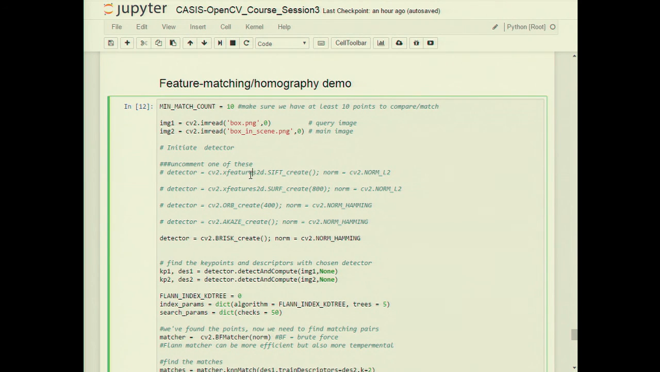But SURF and SIFT are great algorithms. You might need to use them, but if you are using them for, say, a commercial purpose, you're actually supposed to pay for them. So it's up to you to decide whether or not it's worth it. But we have a variety of other features that are in fact free and open source. So I recommend playing with them all and just finding the one that works best for you.